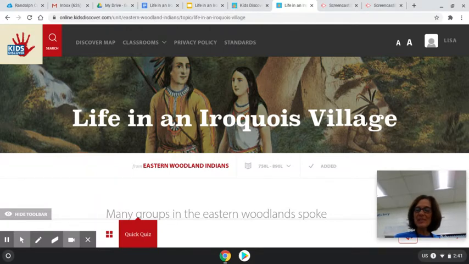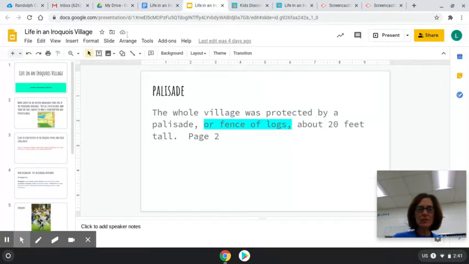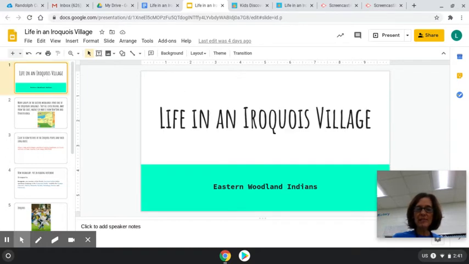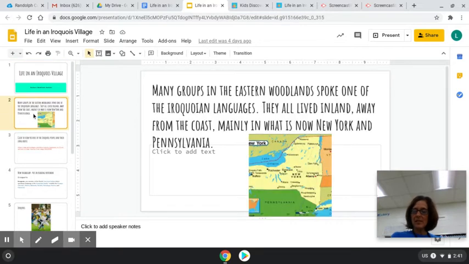Before we read this text, I have a couple things I want us to look at. I want us to look at some words that you're going to see in the text and maybe a little bit about the text first. So in this slideshow, which is also linked in your Canvas, we're going to look at a few things.